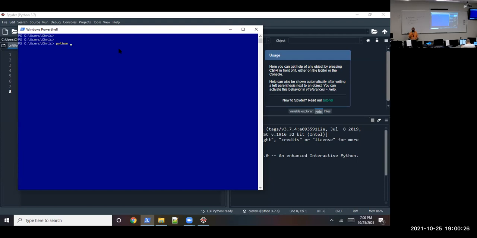Otherwise, all the instructions will be the same across the platforms. That's just that a Mac will always have at least 2 versions of Python running. If you type the word python in a command prompt or PowerShell, it should tell you what version it is and then show the Python prompt, the 3 angle brackets.